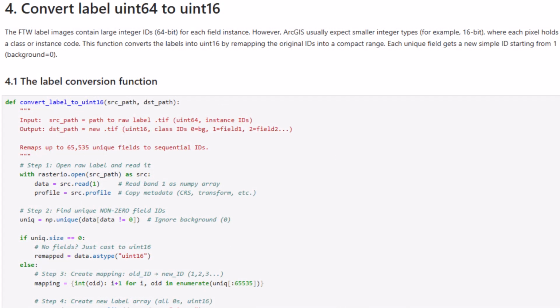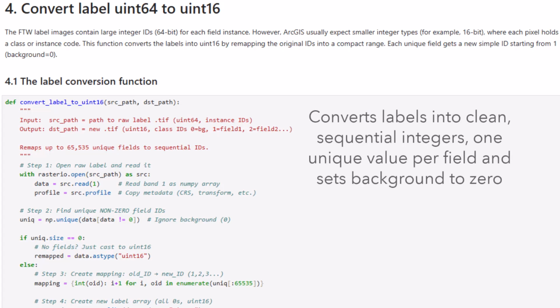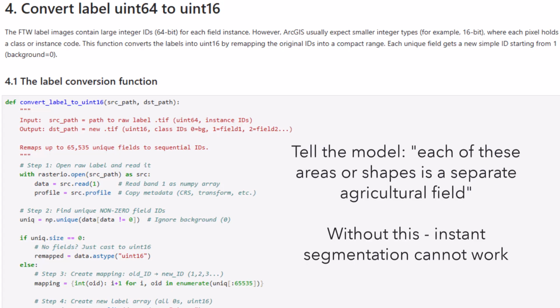Now we reach the label processing section. Raw labels from the dataset contain large non-sequential IDs and values unsuitable for training. So this cell converts them into clean sequential integers, 1 unique value per field, and sets the background as 0. This is where we explicitly tell the model each of these areas or shapes is a separate agricultural field. Without this step, instance segmentation simply cannot work.